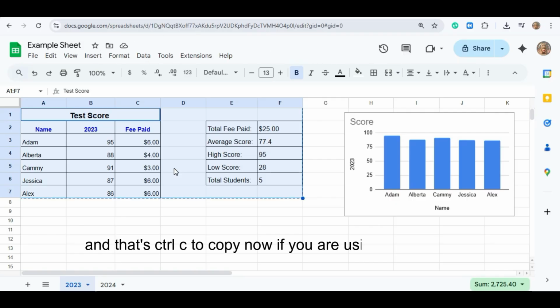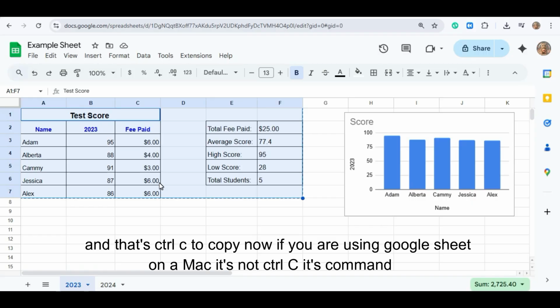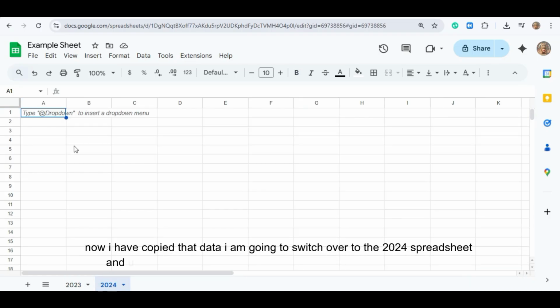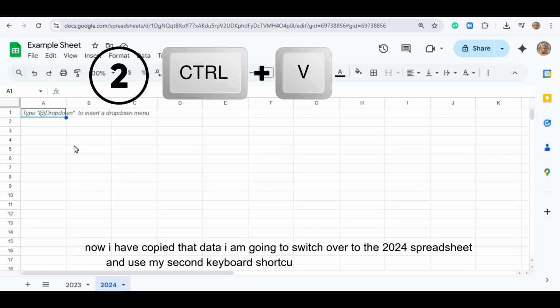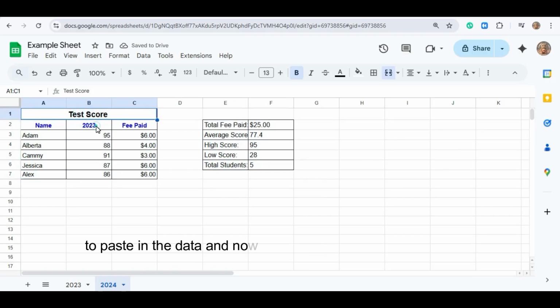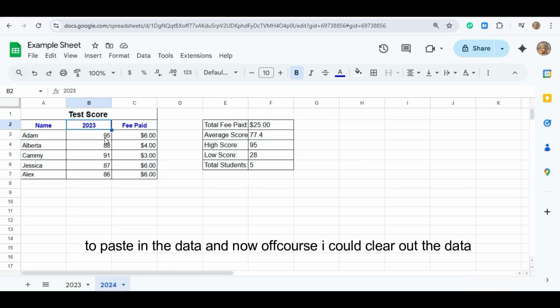Now if you are using Google Sheet on a Mac, it's not Ctrl C, it's Command C. Now I have copied that data and I am going to switch over to the 2024 spreadsheet and use my second keyboard shortcut, Ctrl V or Command V on a Mac, to paste in the data. And now of course I could clear out the data that needs to be updated and add more data, etc.